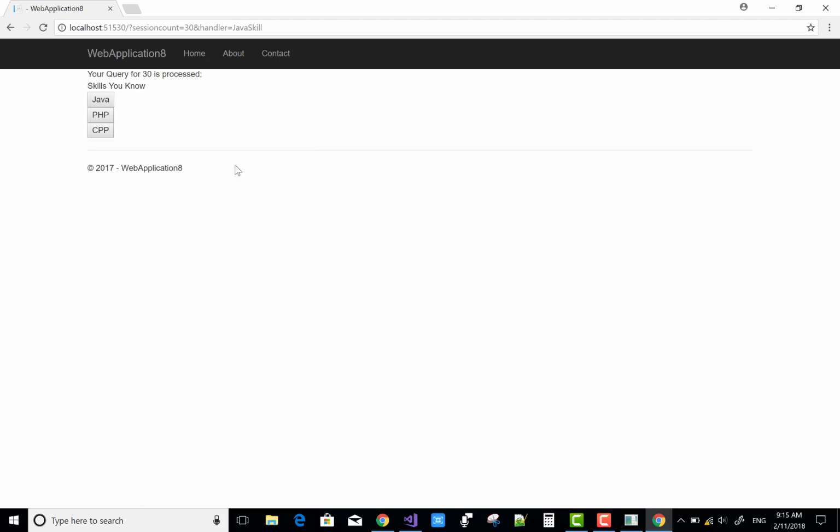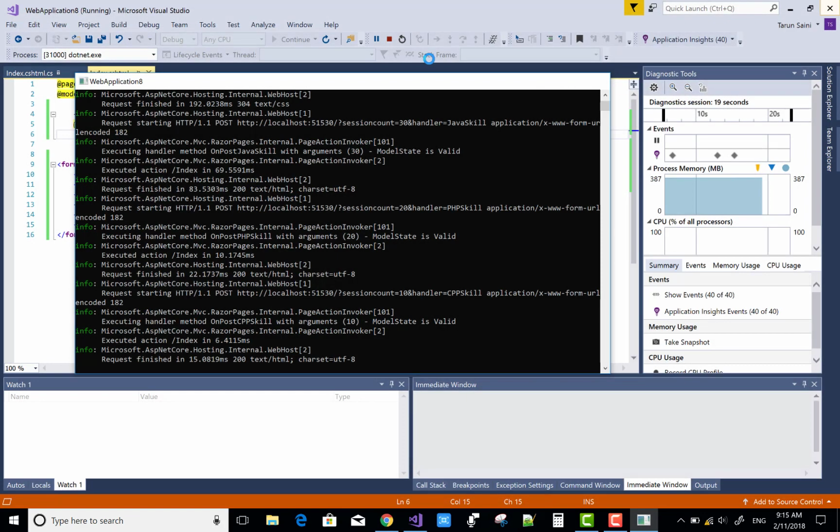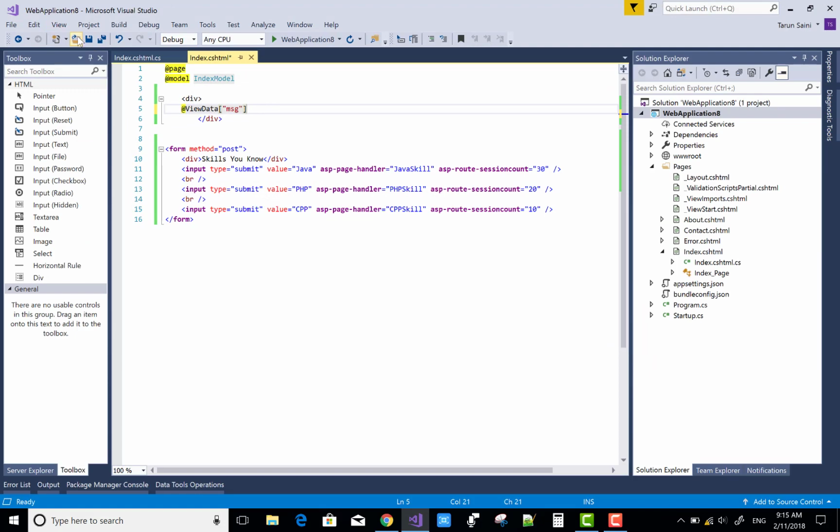Now your output is there. Your query for 30 seconds is processed when Java is clicked, because the session value of the Java is 30, and 10 is similar.